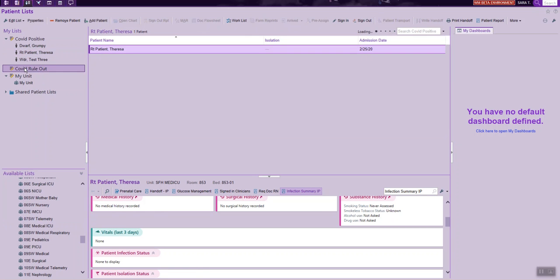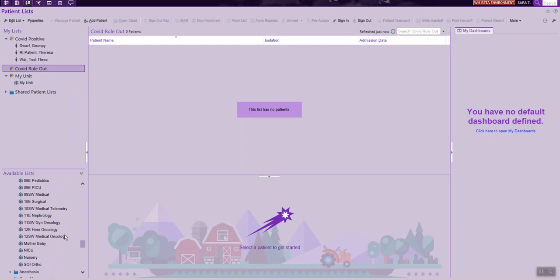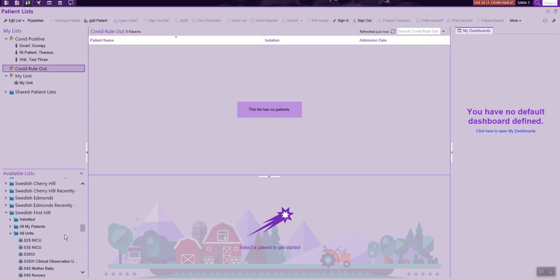And then you have the COVID rule out. So you do the same thing here. You would find the patient, and again, you can pull it from any unit, any hospital. And as long as you keep the patient here, it's always going to be there. No matter where the patient goes or if the patient's discharged, it's going to live in here until you move it around. Most of you who work in patient lists are probably aware of that.